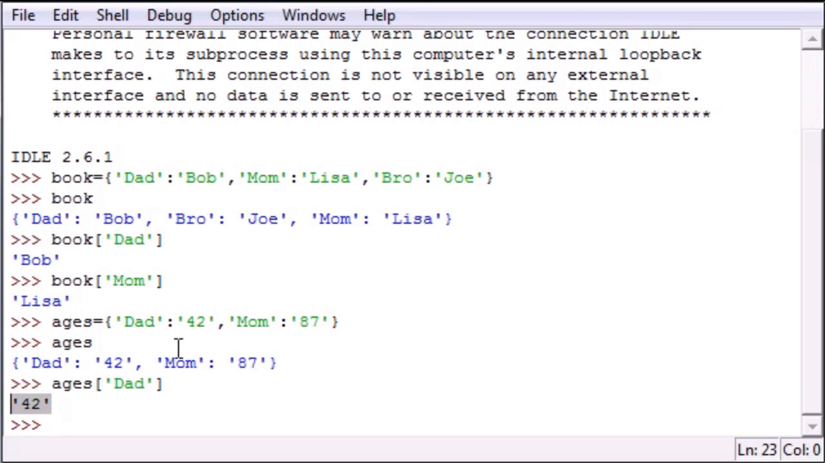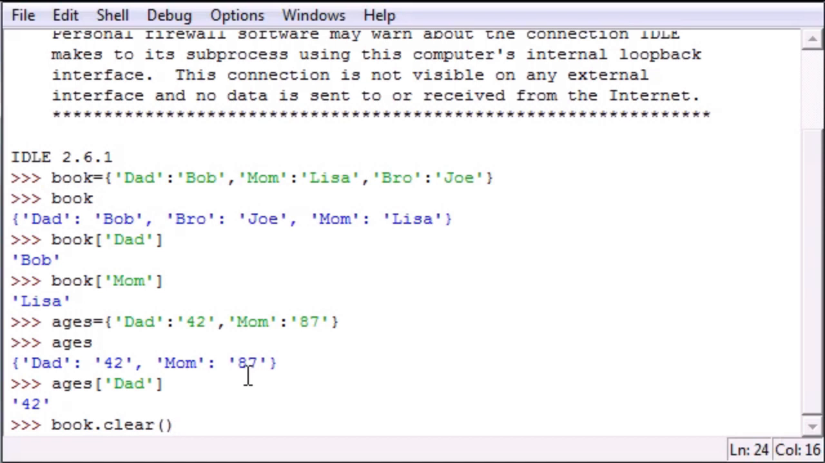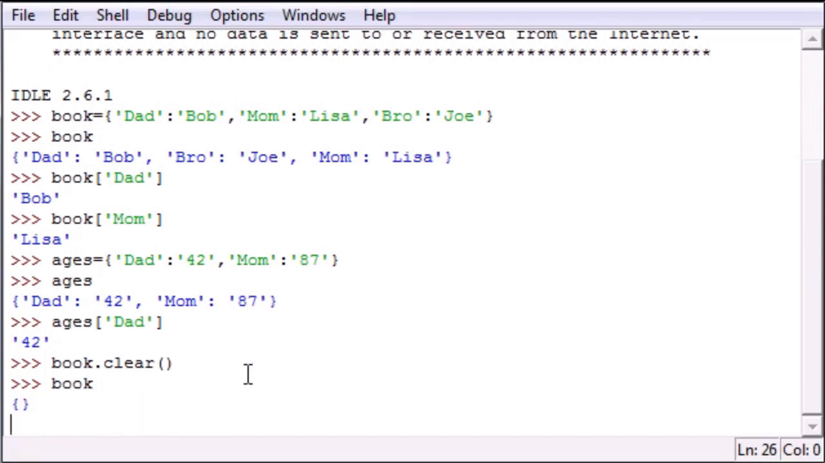So now that I showed you guys how to make basic dictionaries, let me show you guys a couple dictionary methods real quick. So on our book, let me show you guys the clear method. What the clear method does is take this dictionary right here, and it clears all items in it, or removes all items. So let me go ahead and do this, and now once you look at book, we have an empty dictionary.